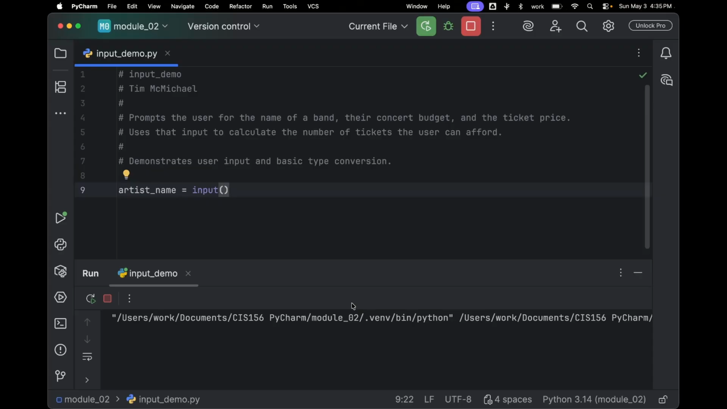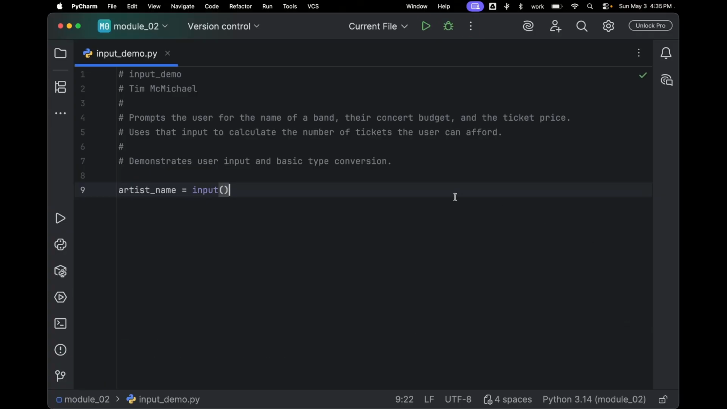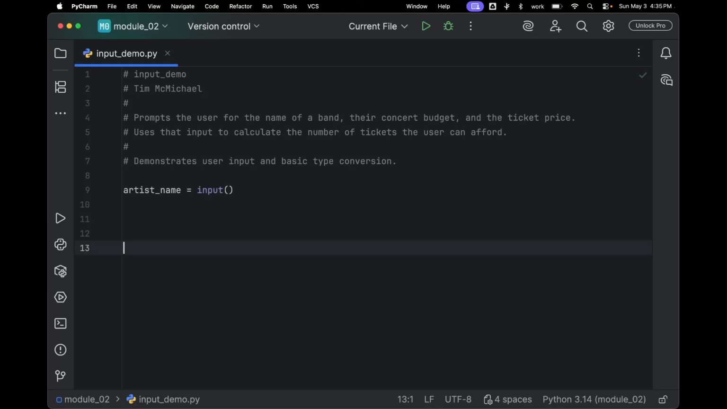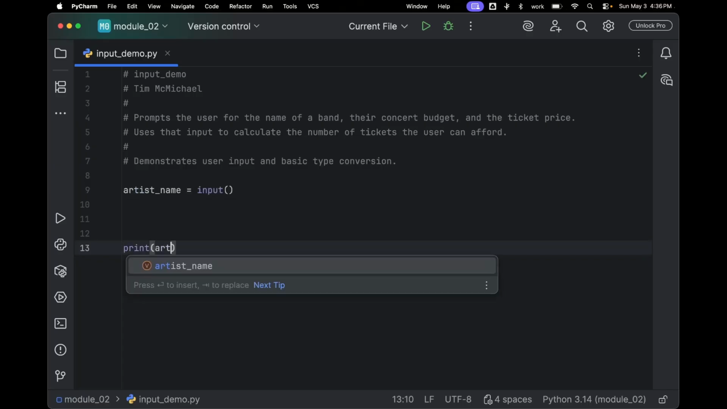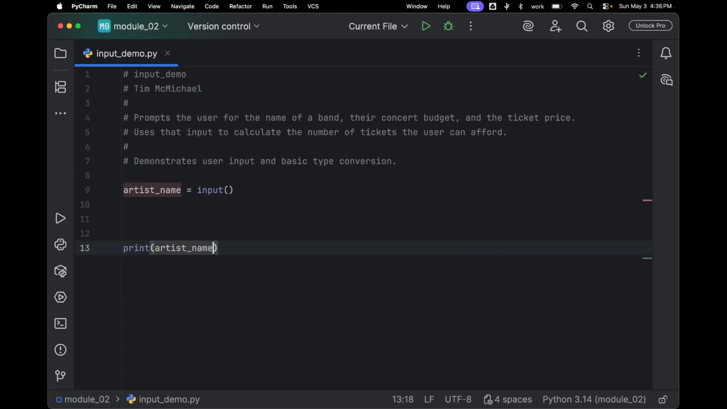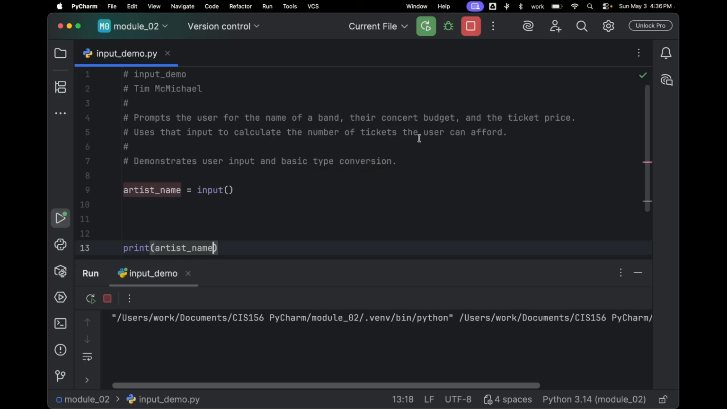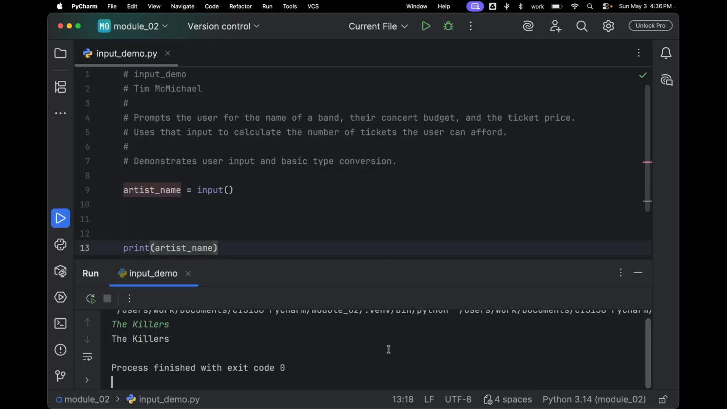When I run this, the program seems to just hang up. But if I type something and hit enter, the program stops running. What's happening is that first line of the program is just telling Python to get some input, but we haven't given the user any directions. It's just putting whatever they happen to enter into our variable. We'll confirm that by skipping a few lines and outputting that variable's value. And now we can see that, yes, whatever the user enters is being stored in the artist name variable, and we can output that to confirm it.